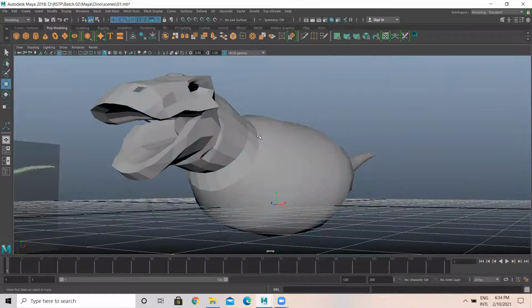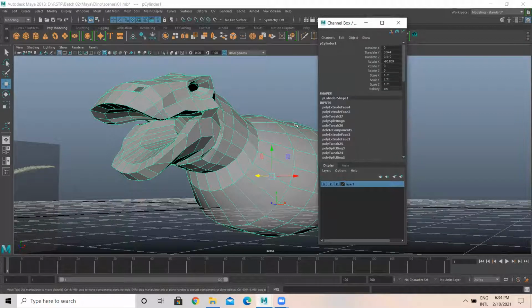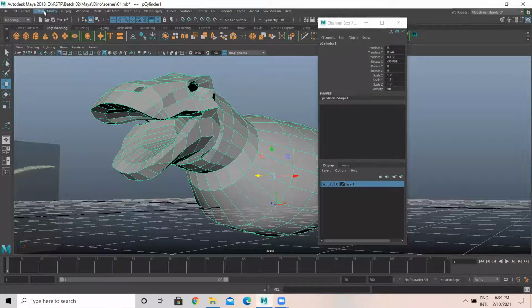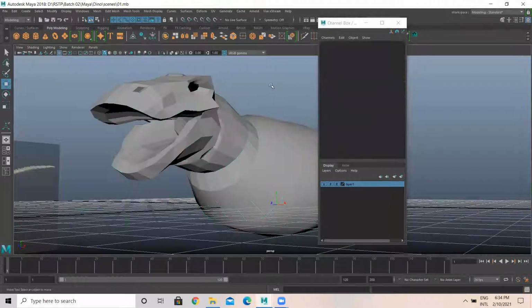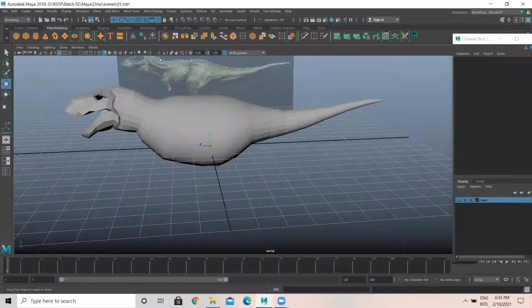Okay, after this, see, there is a lot of history that has grown for this particular cylinder model. So what I'll be doing, edit, delete by type, history. All the history we need to delete. Modify, center pivot, we need to make the pivot in the center. And I want to freeze these values, modify, freeze transform. Okay. So Control S, save. So we have saved this. Next class, I'll be saving this in a separate name. Then detailing part and all, we do it in texturing or in ZBrush.